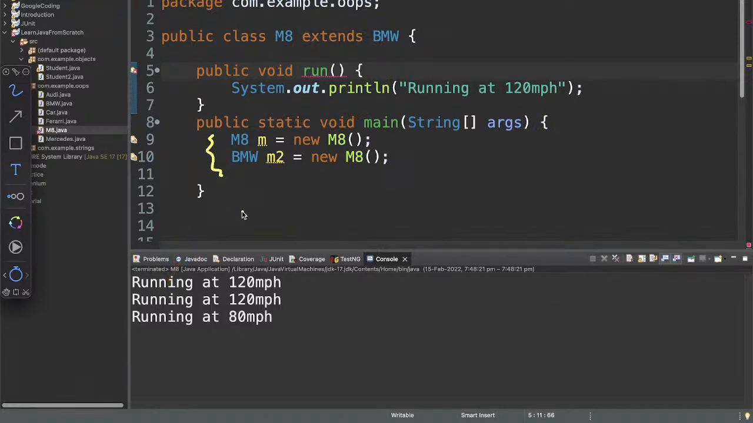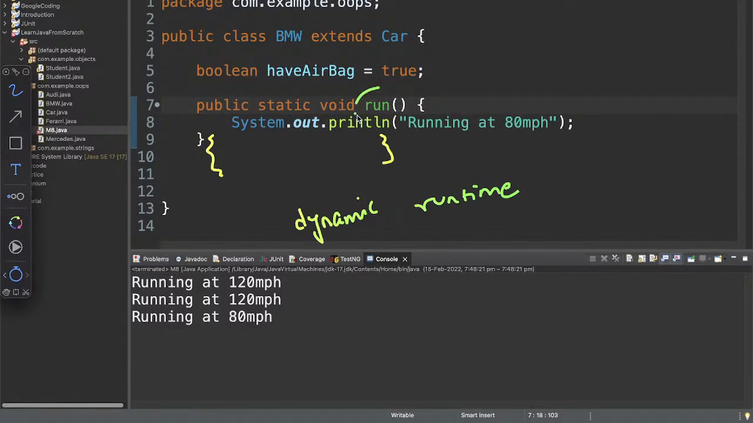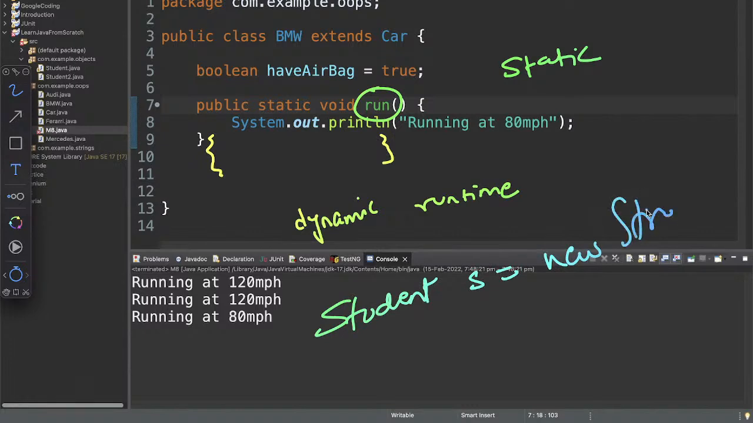Yes, so if you are invoking a class, or creating any method or object like this, you are invoking it at the dynamic memory allocation time, or I can say at the runtime. But what happens over here in our BMW class? This run method is static, correct? And as I said, let's say Student s is equals to new Student, correct?